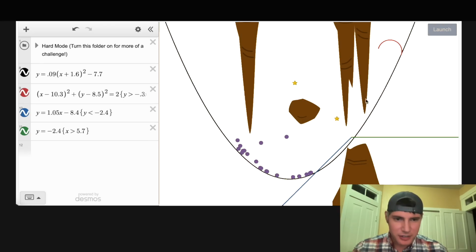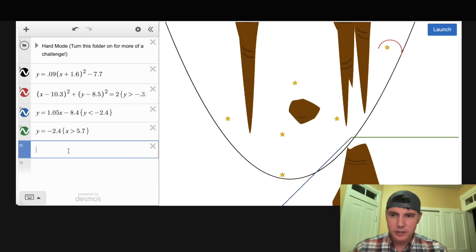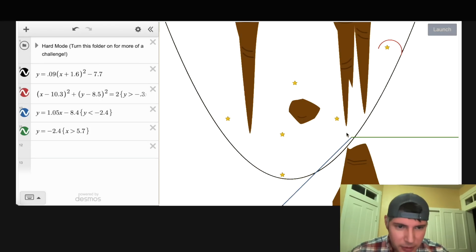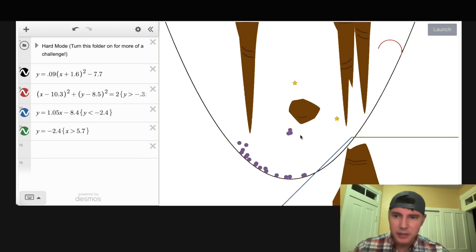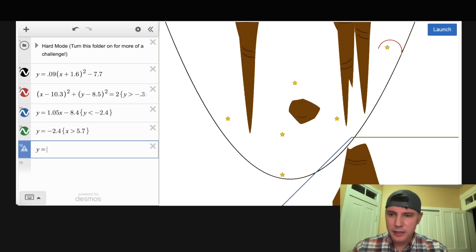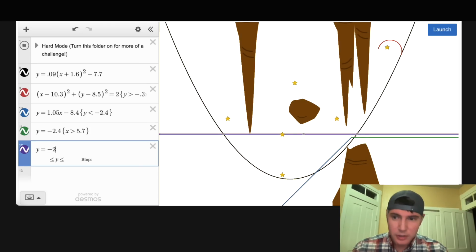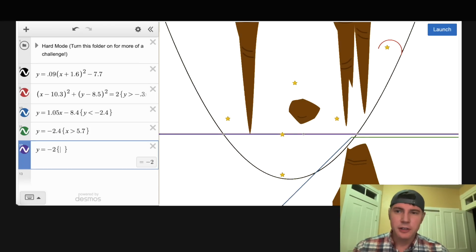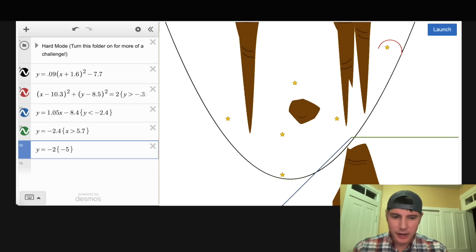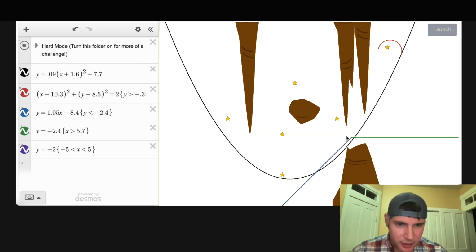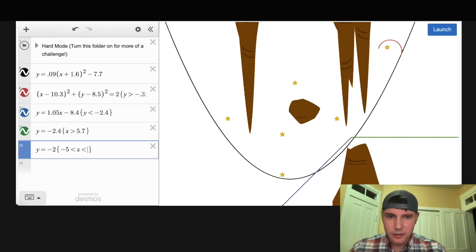All right, so now I just need a ramp to catch those. And it looks to me like it's a little bit higher than this. Let's see how high they jump. So they jump all the way up here. So let's say y equals negative 2, and we'll set a domain restriction. Let's go from negative 5 to 5. I don't know if they'll make that jump. They're probably going to hit right there. Yeah. Let's shrink this to three.